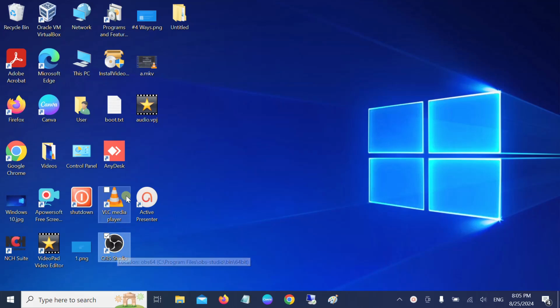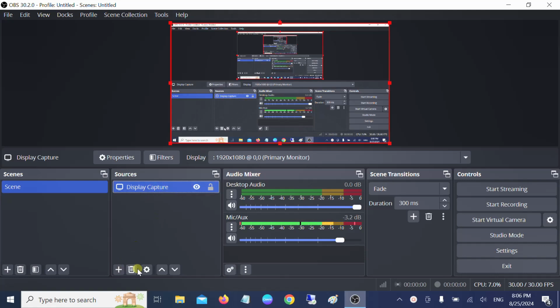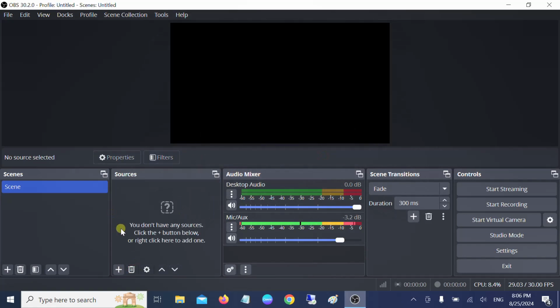So once you have opened the OBS software, it will look like this. When you launch it the first time, this should not be listed here. Let me delete this. Okay, so now OBS will look like this when you first launch it.